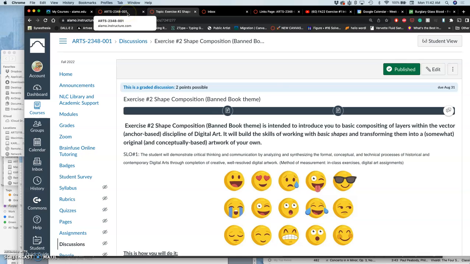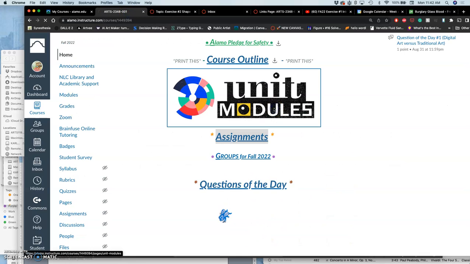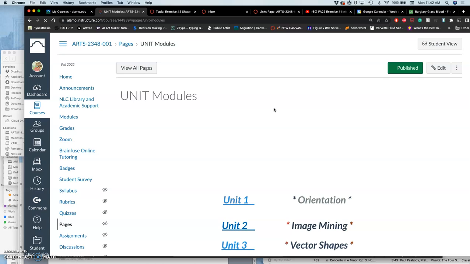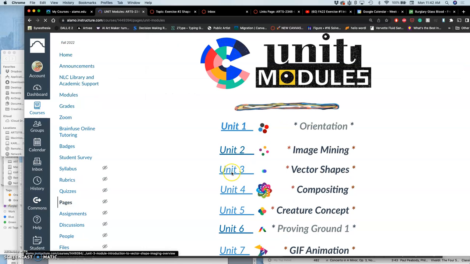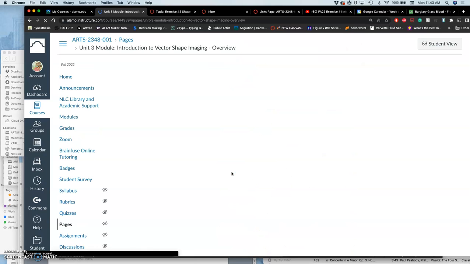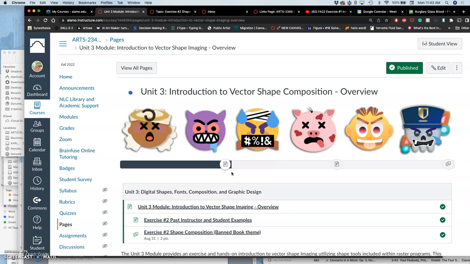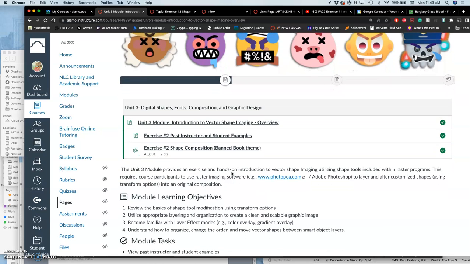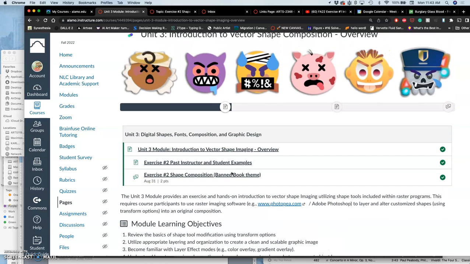Let's look at some past examples and looking under unit modules to see what skills we're learning with this project. So we're moving on to unit three, which is just our introduction, the simplest form of introduction to a digital skill called vector shapes. Vectors are different than pixel-based images. Vectors are based on cutouts. And because of that, they have a lot of advantages that we'll be exploring later. Vectors are how you make logo designs. It's how you make typography and type design.